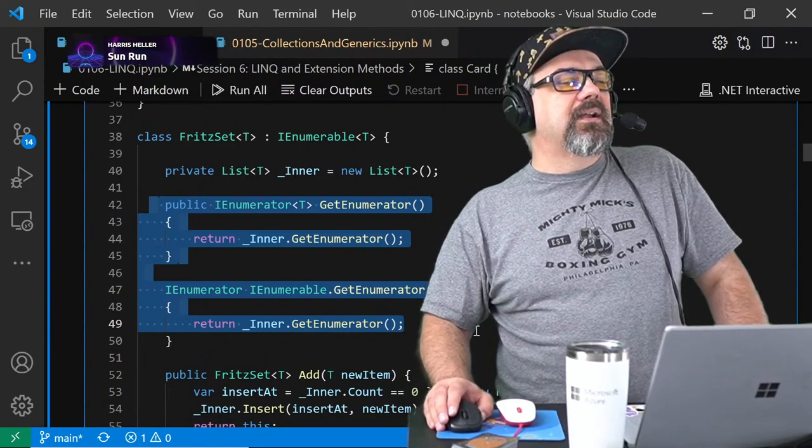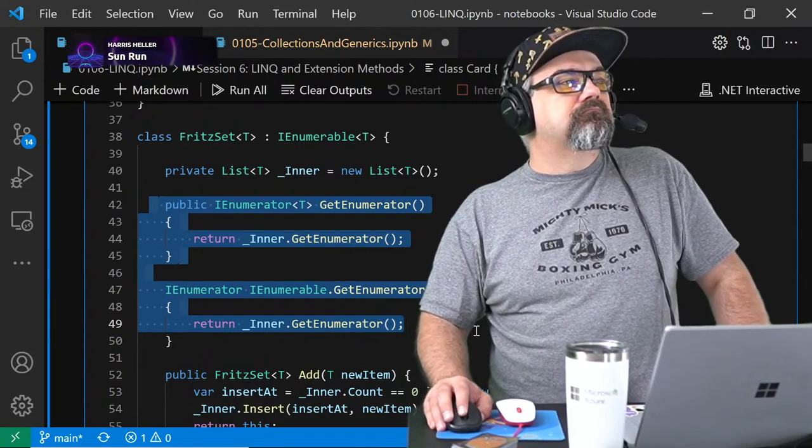IQueryable is more like a lazy loading variant of IEnumerable. Pretty close. Yeah.